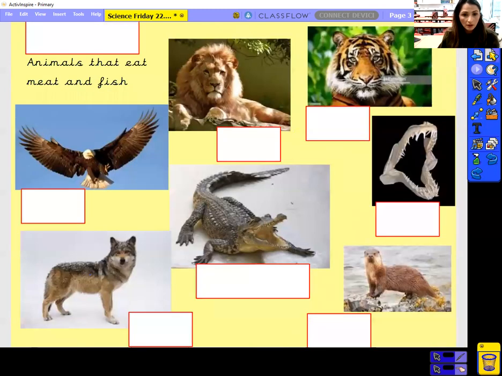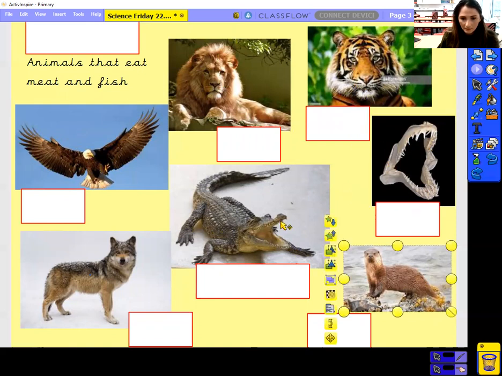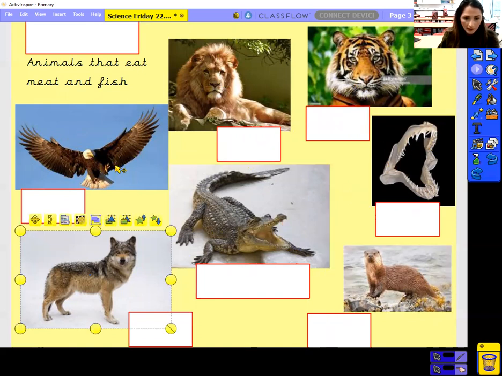So, let me move this down here. I'm having to move my screen all over the place today. So, animals that eat fish, that eat meat and fish. There we go. So, I wonder if you can identify what these animals are. So, having a look at each animal. This one's a tricky one. I wonder if you can work out what the skull might be. So, have a look at all these animals. Can you identify these animals?